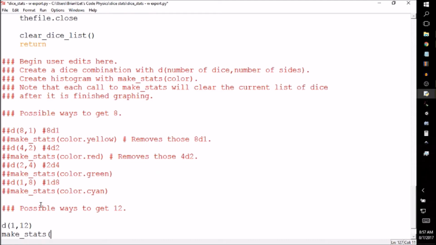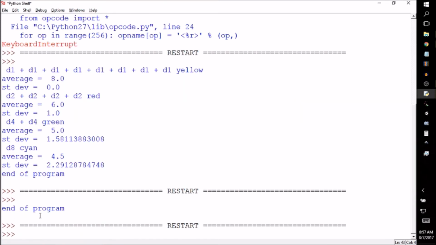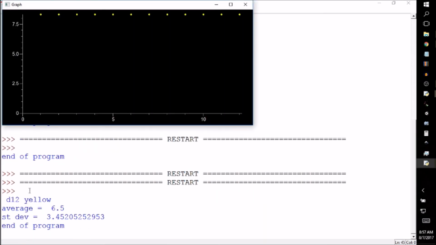So I'm going to say makestats color dot, let's just go with the same order we had before, color dot yellow. So what this is going to do is make a graph, a histogram for a single D12 using yellow data points. It gives me my little reminder here that yellow is the D12. It tells me the average is 6.5, so that's right in the middle of this distribution. And the standard deviation is 3.5.